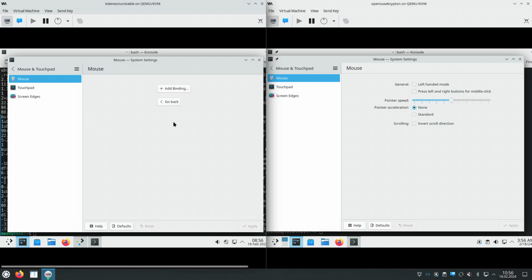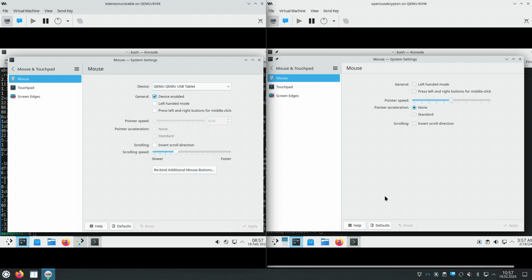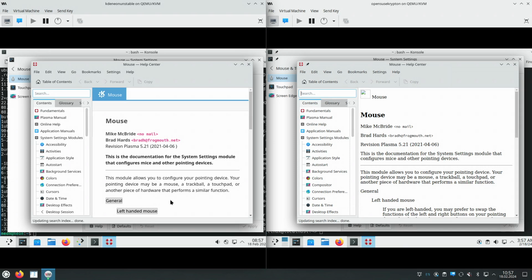What is this thing? Does this mouse have any action? Yes, it has left and right scroll. Not. Okay, maybe I don't know how to use that thing. Let's see if help works here. It doesn't really.